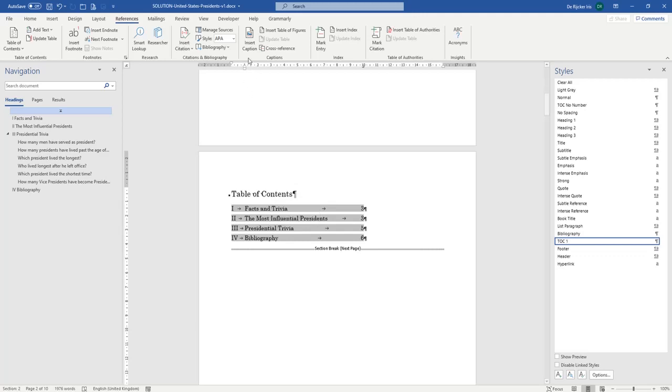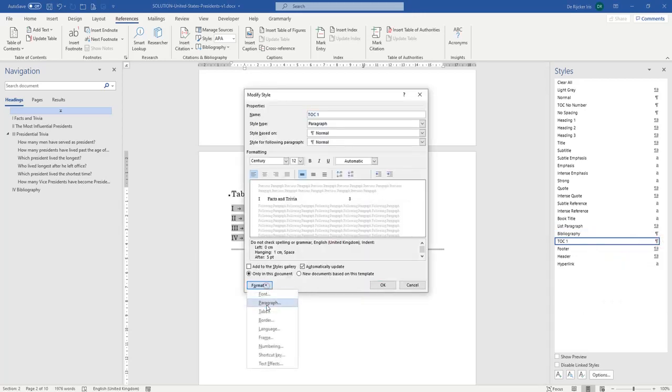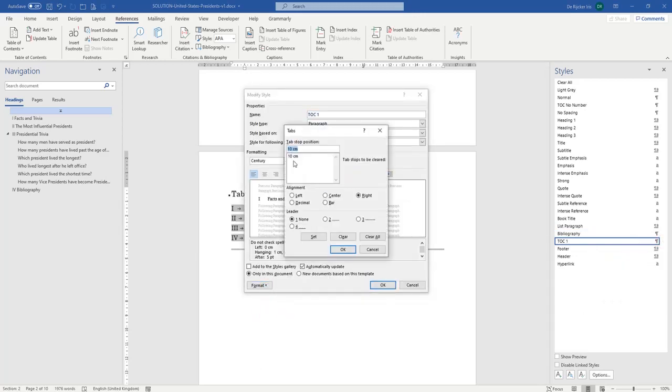So there is no more tab here. It's been replaced by a hanging indent. There is a right tab here for the page number, and when I reapply TOC 1, then a leader does not appear, so it's been nicely taken out of the tab dialog box in the style, as you can see here.